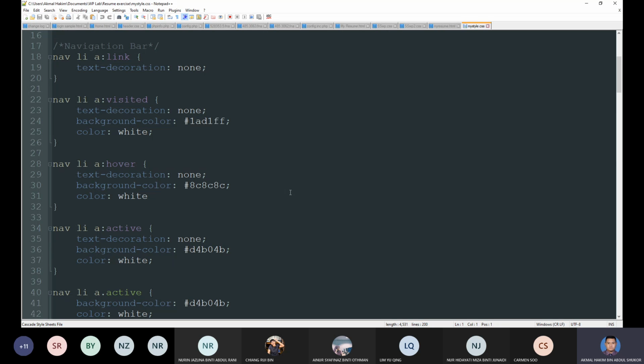Okay, you can copy this first for link onto active. Background color, you can put whatever color you want for the time being. Once you're done with that, we will move on to the next section. You can copy paste. The visited, hover, and active are the same. Just copy paste. I'll give you about maybe what, 5 minutes.